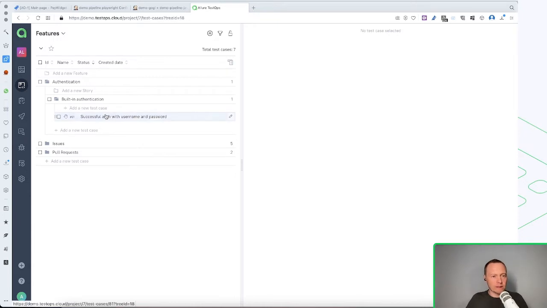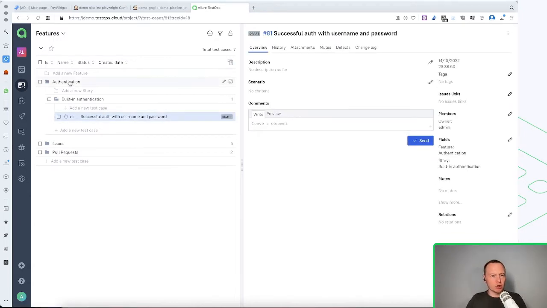So we created a test case. It's currently in the structure of feature authentication, story built-in authentication, and it's called successful authentication with username and password. You can see it was created in a draft state, which is only a label showing us that this test case is currently being worked on, and we probably are not ready to use it in our pipelines, in our test run. So we need to provide some additional information because it's quite empty.